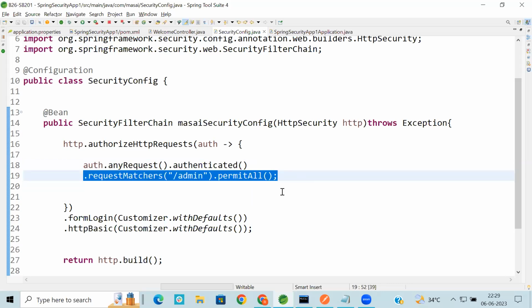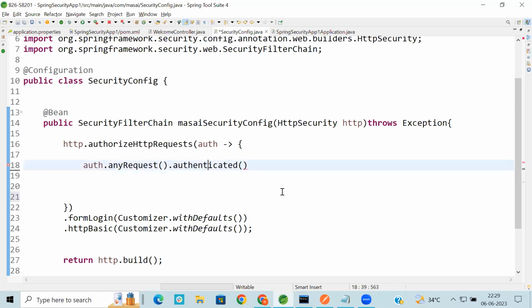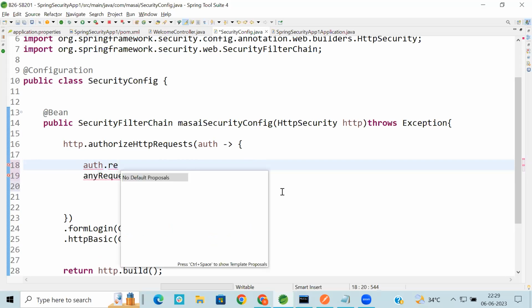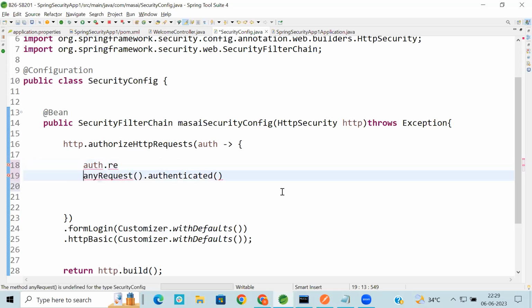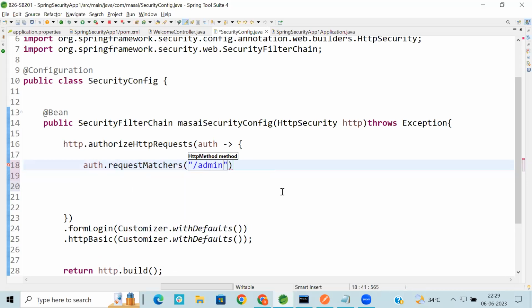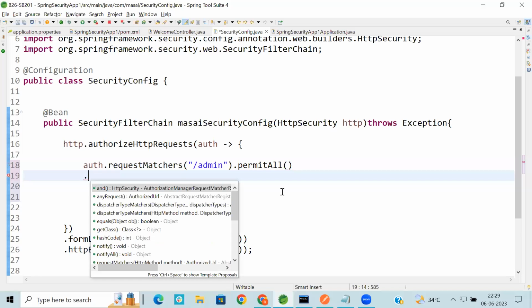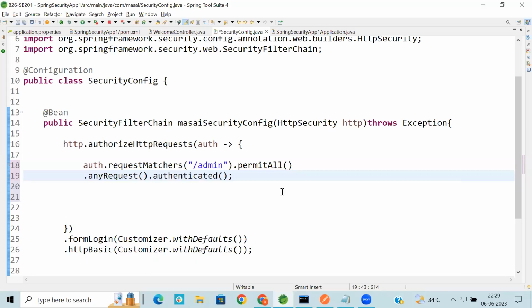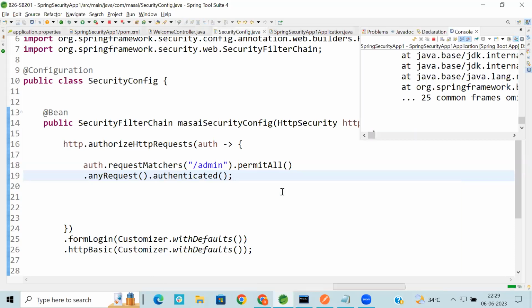So let me just remove this one. Auth dot request matcher slash admin. It should be permit all, dot any request dot authenticated, like this.